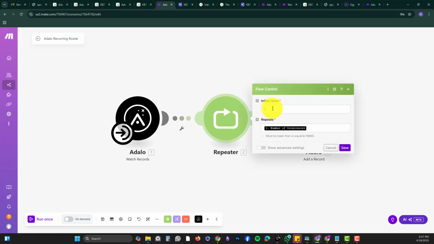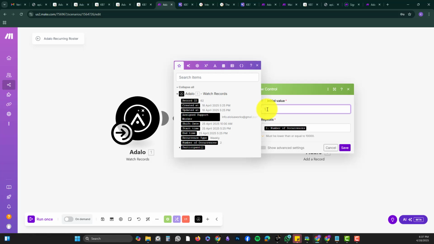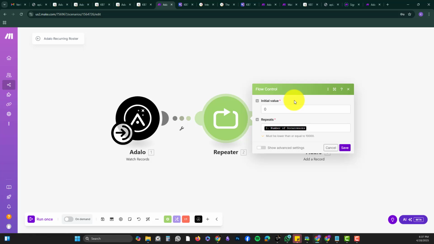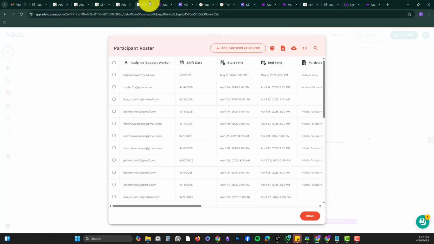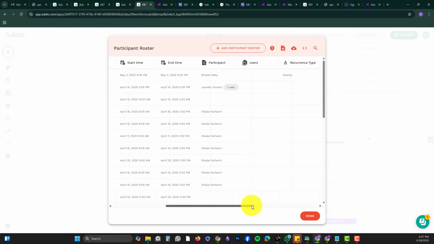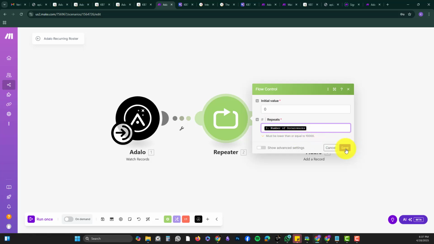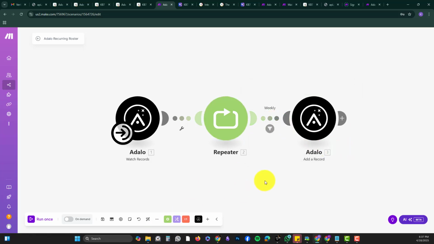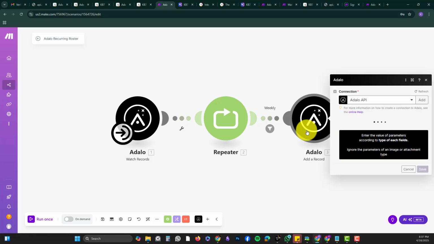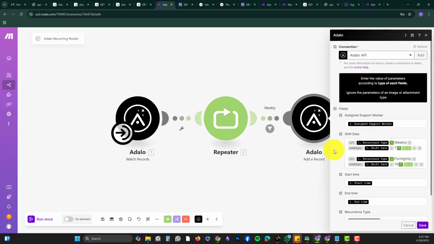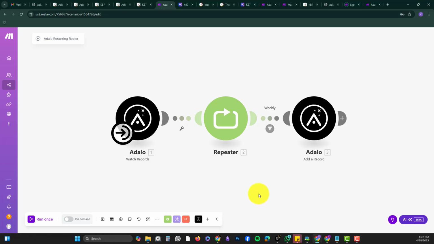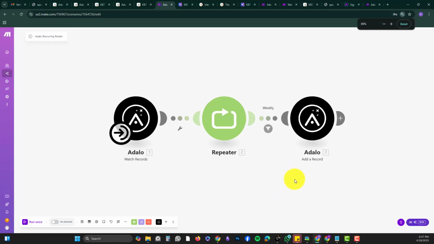In the repeater, the initial value is 1, and you can also set 0 if you want. It repeats the number of occurrences. So basically we map the number of recurrences field there to the repeater. And then I added another Adalo add record, and in the Adalo add record I again map those fields up.